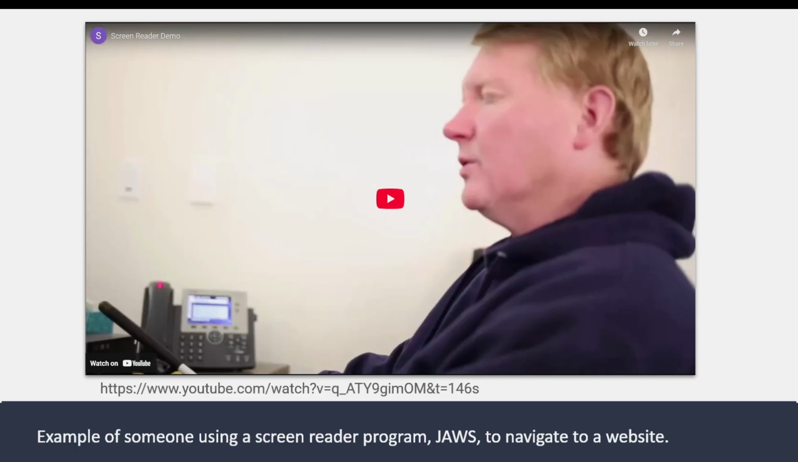We'll get to you. All right, so here's an example of someone actually using a screen reader, JAWS, to navigate to a website. Because instead of us just telling you secondhand about screen readers, we think it's important to actually show you a video of one in action. So this is Jason from SLCC Universal Access demoing one.